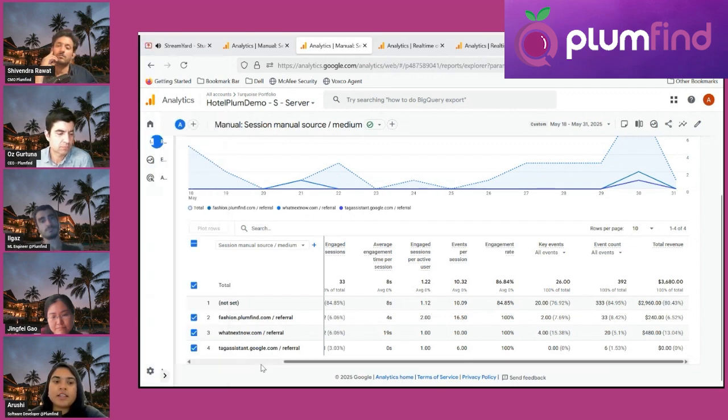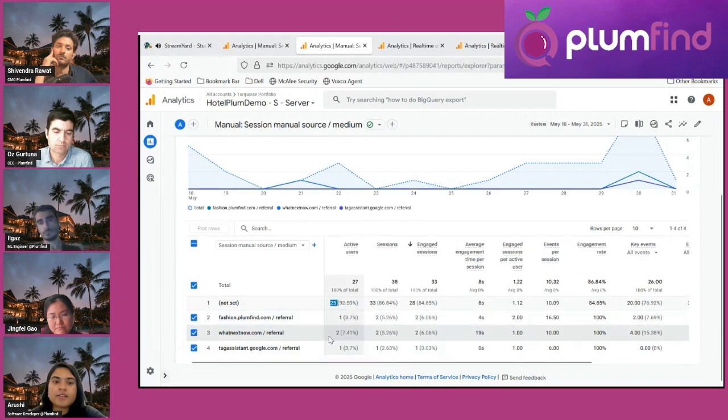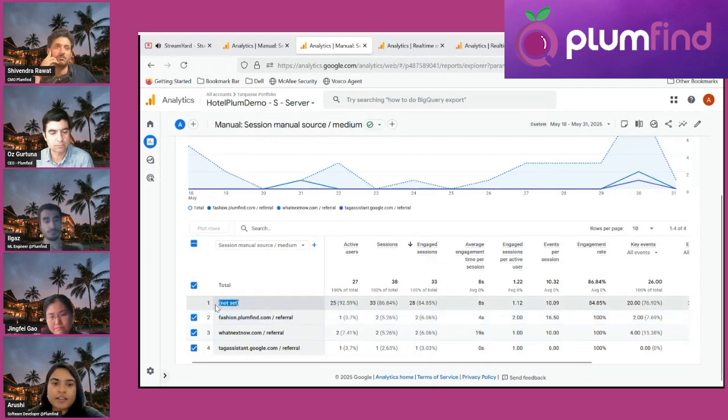And also you can see the source medium. You can actually see that there is more data being captured in terms of what the actual source medium is for the websites. So you're saying the segmentation is much better after the implementation? Yes, and the not set is obviously quite high on both the client and server side.